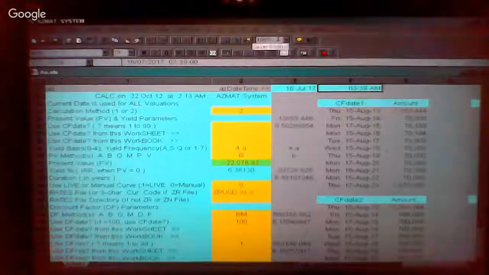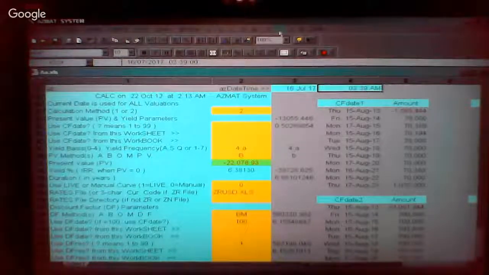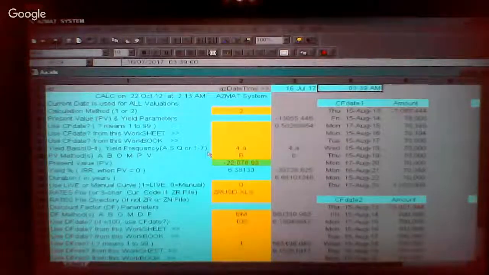So just to show you, now if I go and change my file to the user file, keep an eye on this one. As soon as I change to AA, Z menu is no longer available or applicable. It's dimmed, so I can't even click. If I click, nothing will happen. The menu is not available because this file is not the AZMAT model.